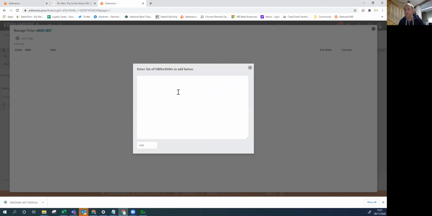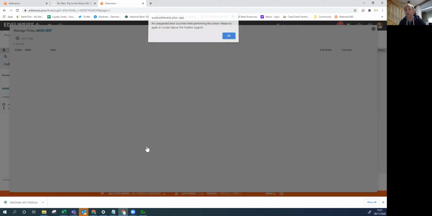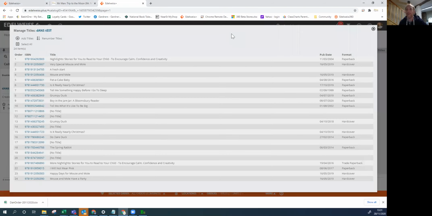So I've copied the list of ISBNs, I'm pasting them in there, I'm adding them. Oh, it didn't like that. There we go, 24 added. There was probably one in there it didn't like. But as you can see, it's gone off and got all of the bibliographic information for it. I can reorder them if I want to, but let's not worry about that. But that's what that button does.